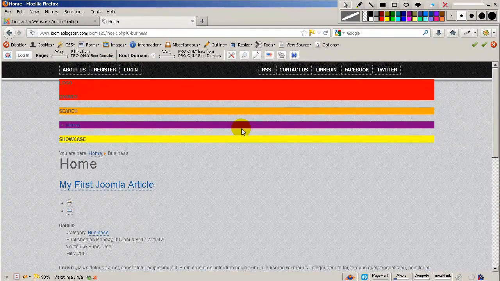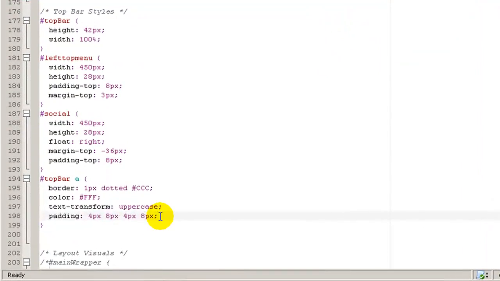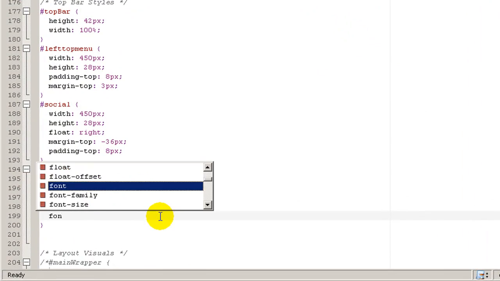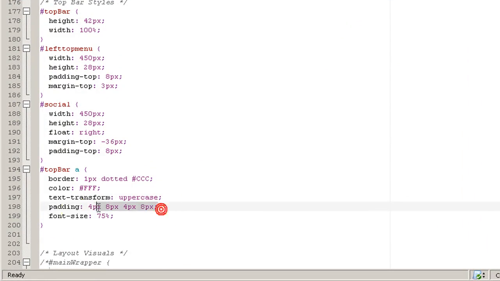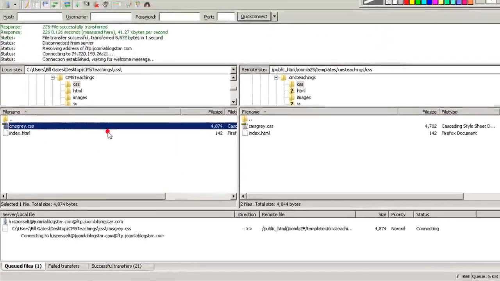Finally, we are going to reduce the font size just a little bit. Let's go back and apply, click enter, and font-size. Then colon, and we are going to probably use 75%, semicolon. Now if you notice up here inside the padding, if you are going to have 4 pixels on the top and bottom, you can actually eliminate all these, and you are going to have 4 pixels on the top and bottom and 8 pixels on the left and right. Control S, and we are going to upload one more time.